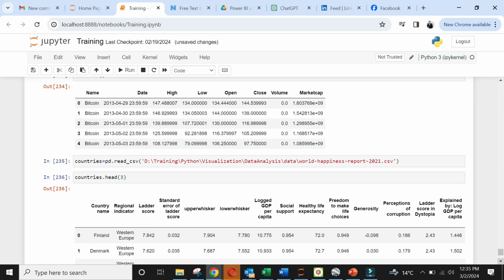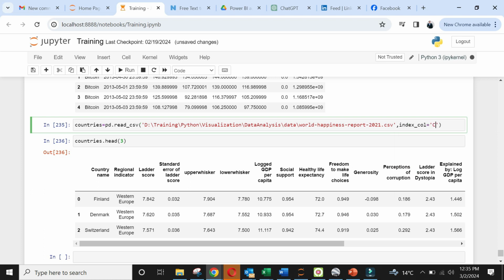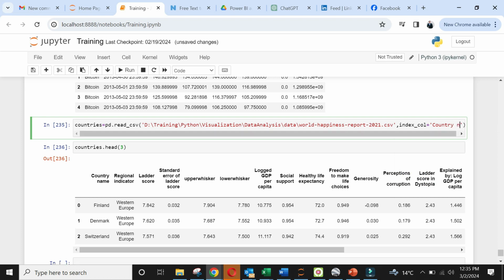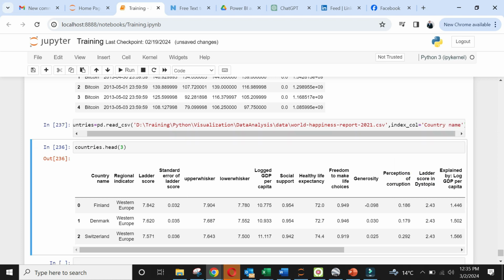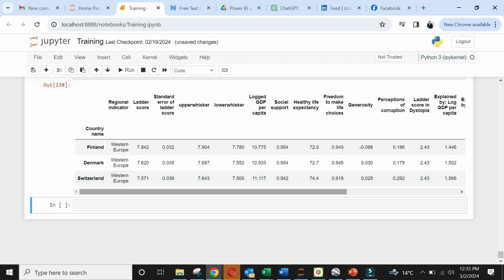Let's change the index column of the dataset by using the index column argument in the read function and assign it to the column country name. Now rerun the head function. You can see that the index column is changed to country name.